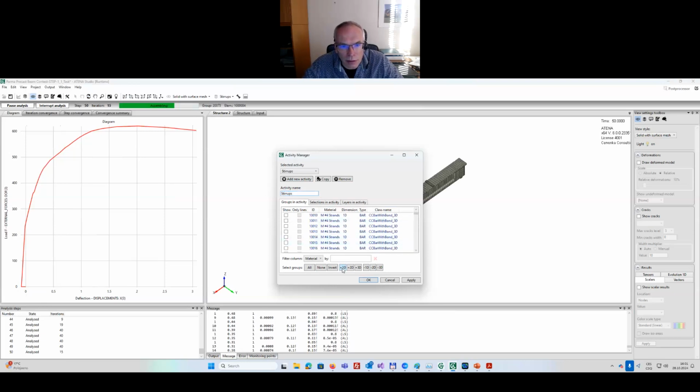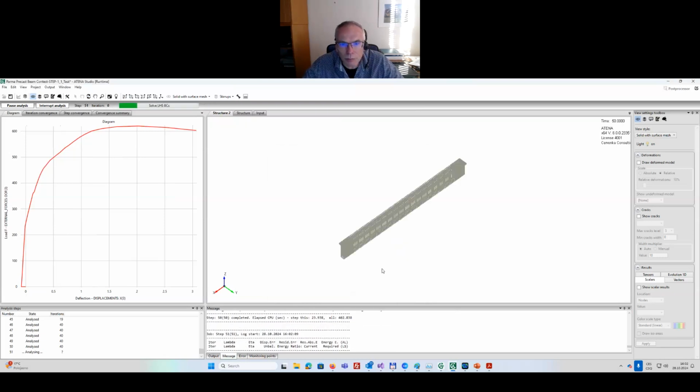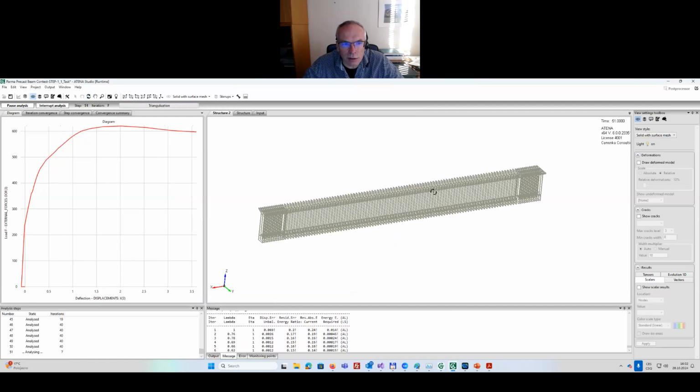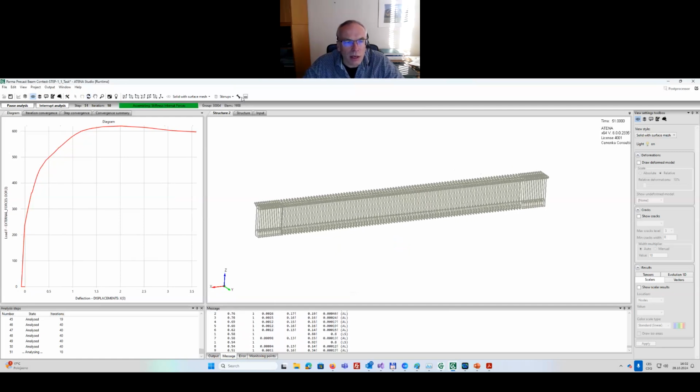And I can go activate the search here, where are the stirrups. So here I see the start of the stirrup definition, and it will go all the way almost to the end because there are so many of them. So I create an activity with the stirrups. So here I see the stirrups.